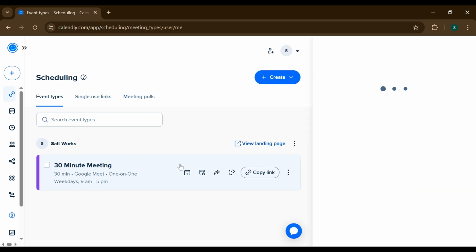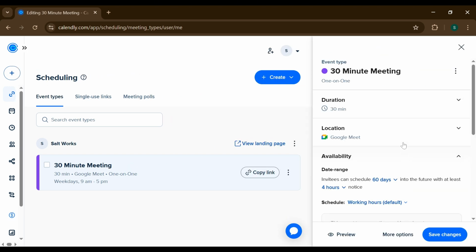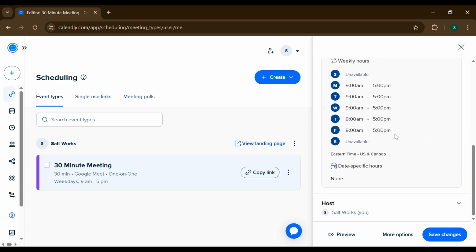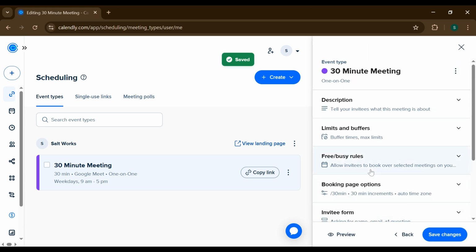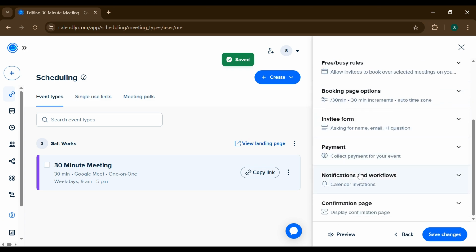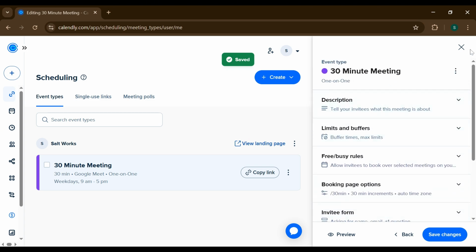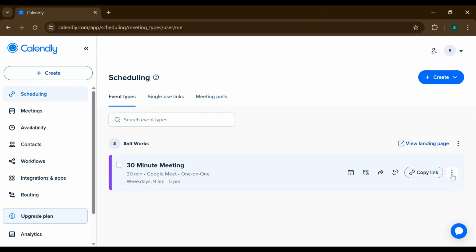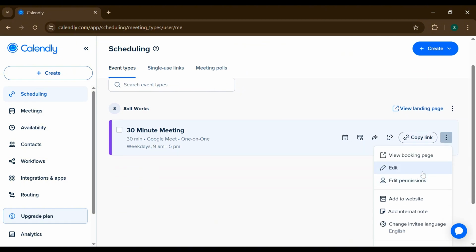The most important setting is your calendar connection. Calendly needs to check your actual calendar, like Google or Outlook, for existing events. Make sure this is connected and set to check for all events, so it treats everything from meetings to dentist appointments as busy time. Next, scroll down to availability.